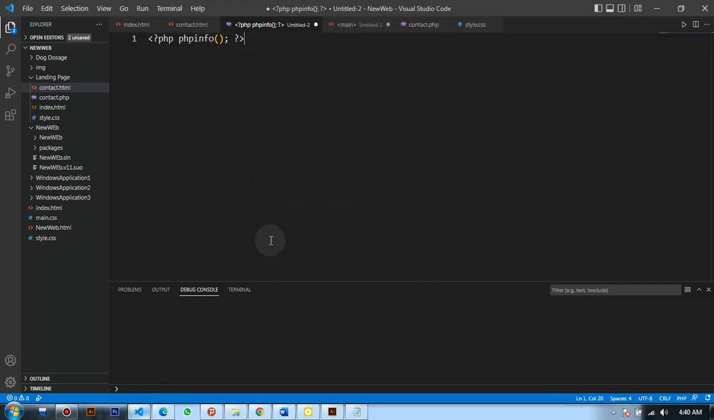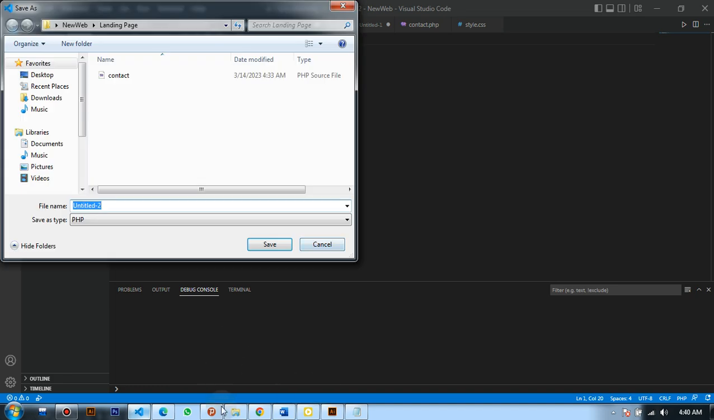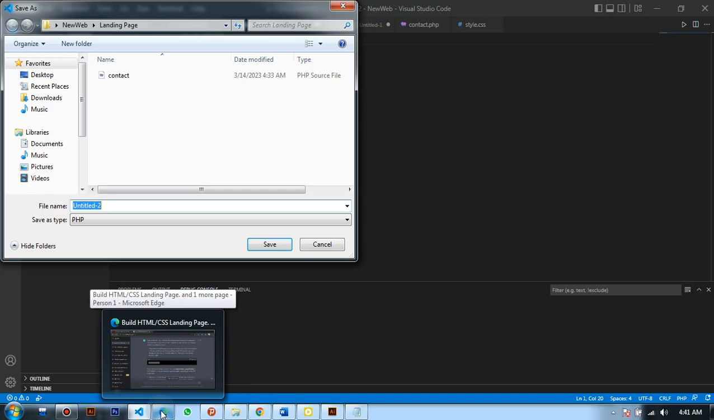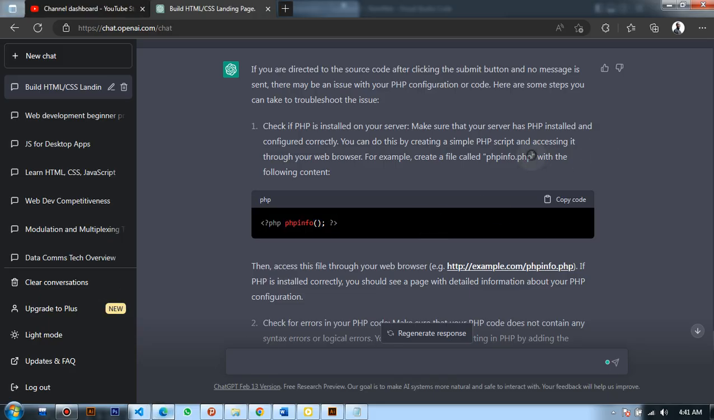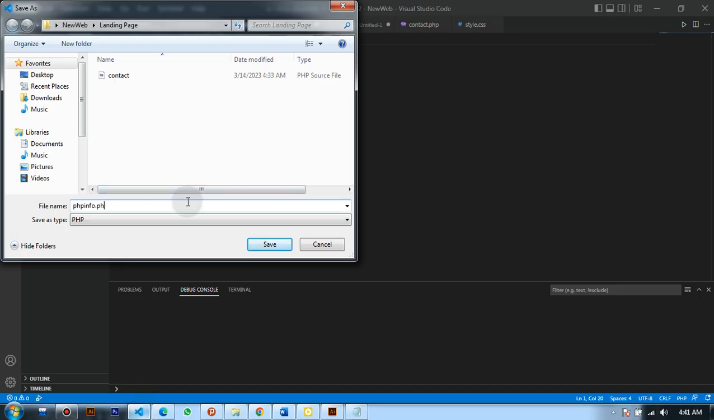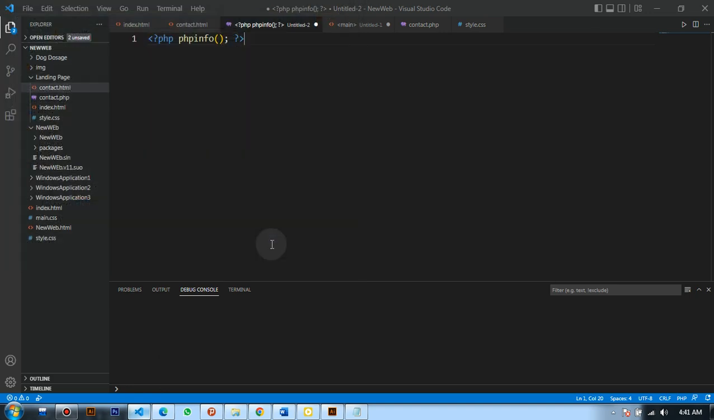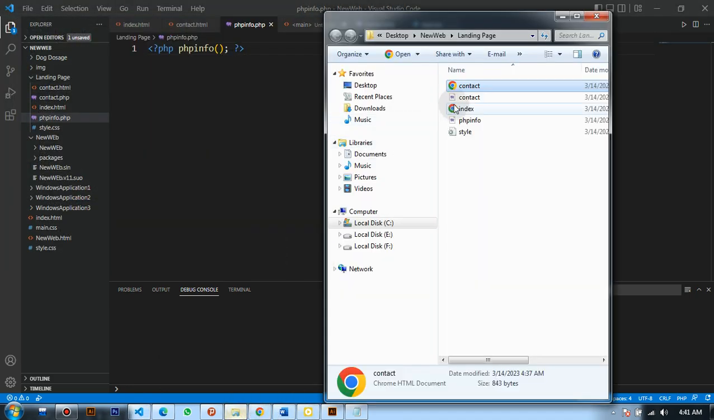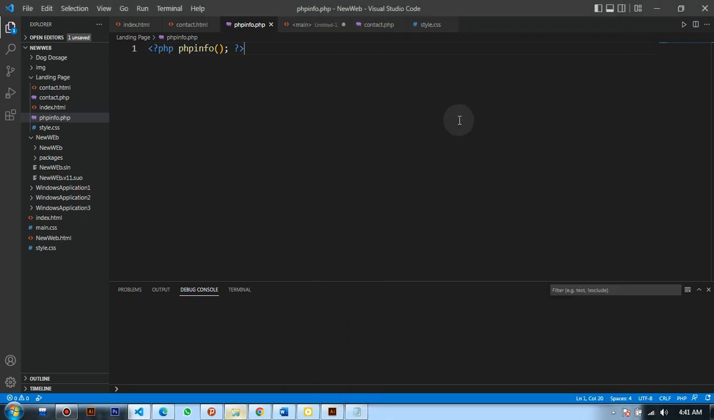So I'm just going to paste this, click Ctrl Save, and copy the exact information which has been given. We're going to call it phpinfo, just like this. Then we click Save, remove this one, and save again. Then we go to my folder, double click on this one and see how it goes. It's just returning me to this form. Let's check.